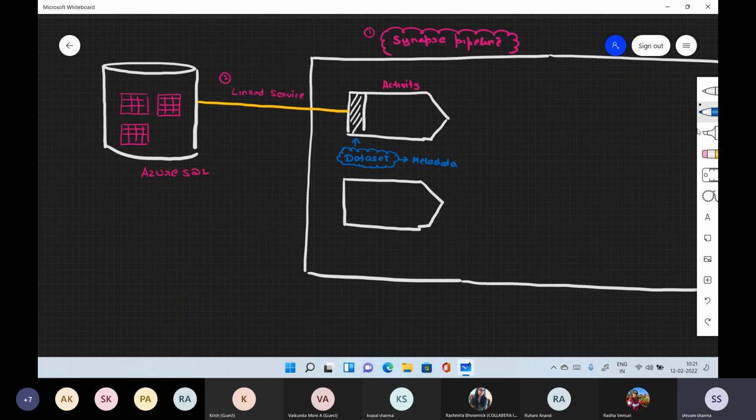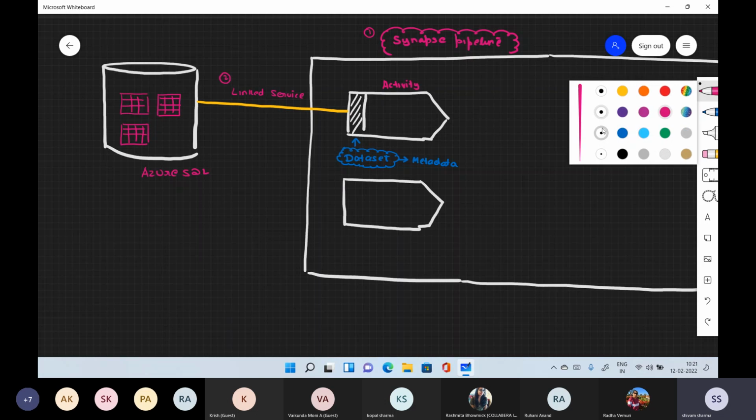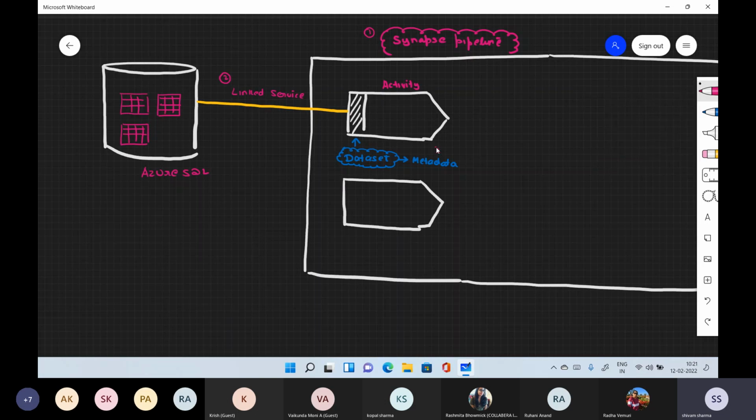Metadata. Okay. So now, if I put a few numbers, the first thing we have understood is that we have the pipelines, we have the linked services, and we have the metadata. So this is the third thing. Data sets are the third element of Synapse pipeline, or of this service.